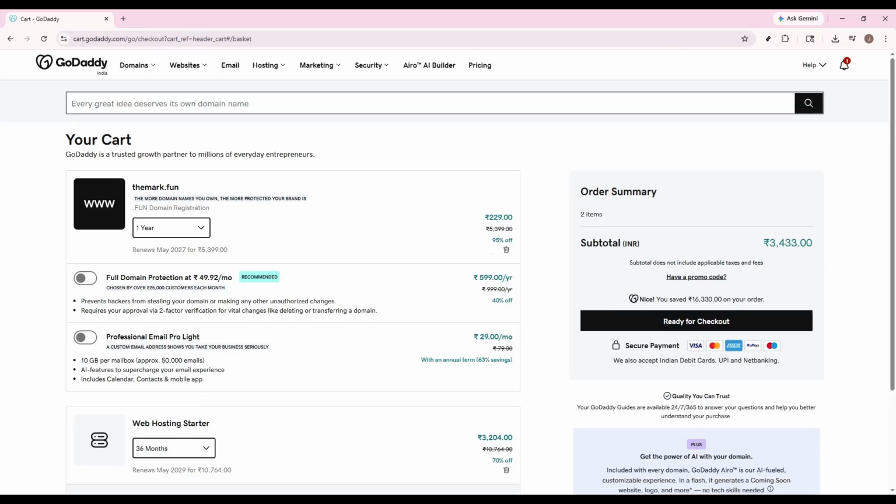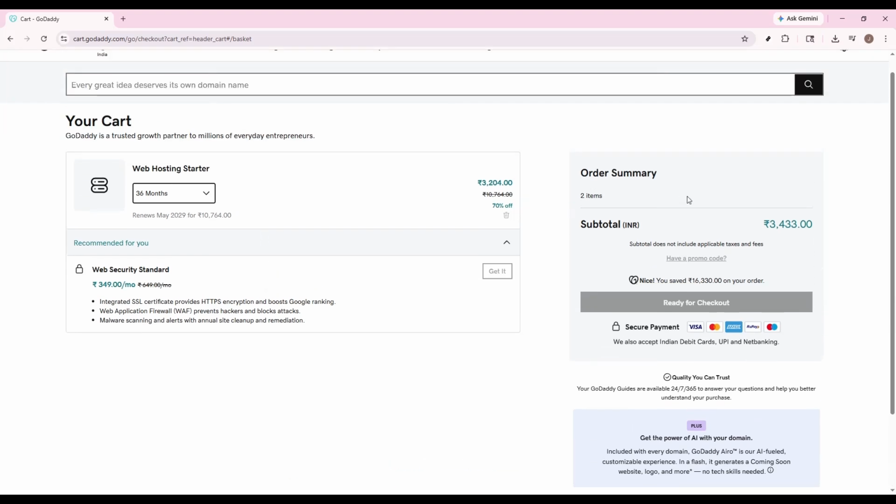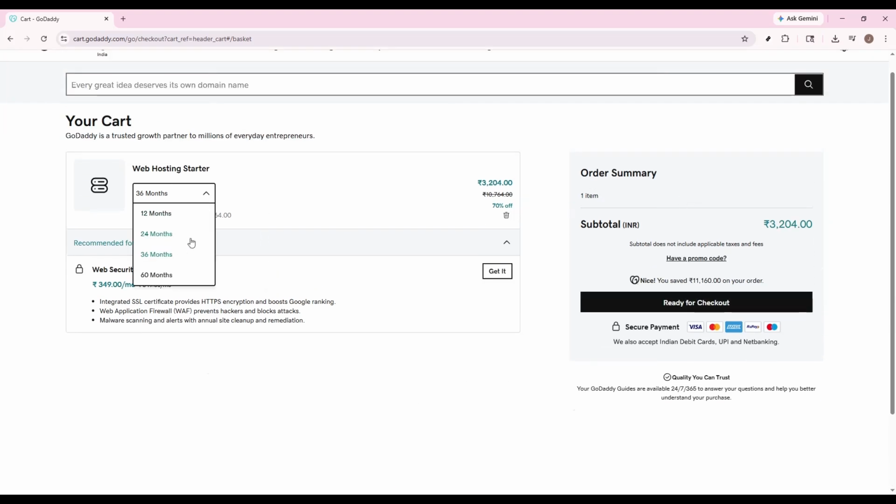At this point, GoDaddy will show you a summary of your order. This is an important checkpoint because you want to make sure the plan, duration, and pricing all look correct before you finalize anything. Check the order summary carefully and review any extra items that may have been added to your cart. When everything looks good, click Ready for Checkout.